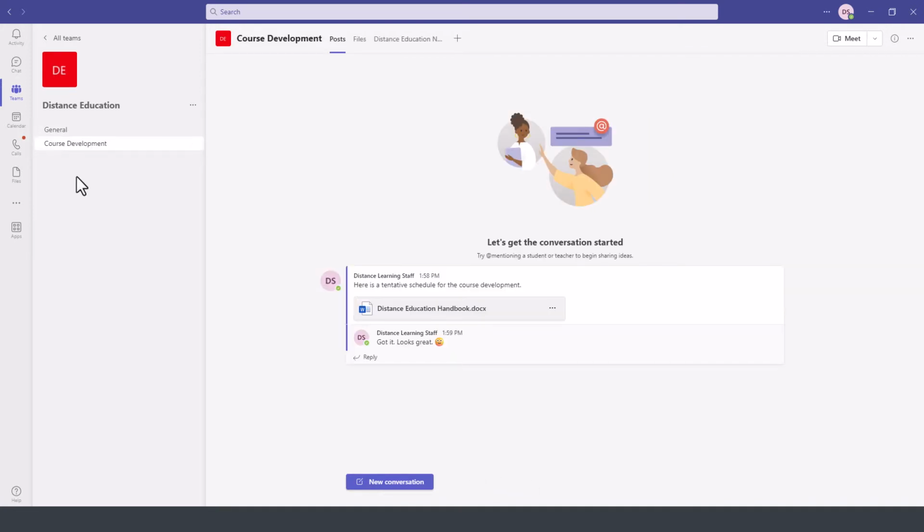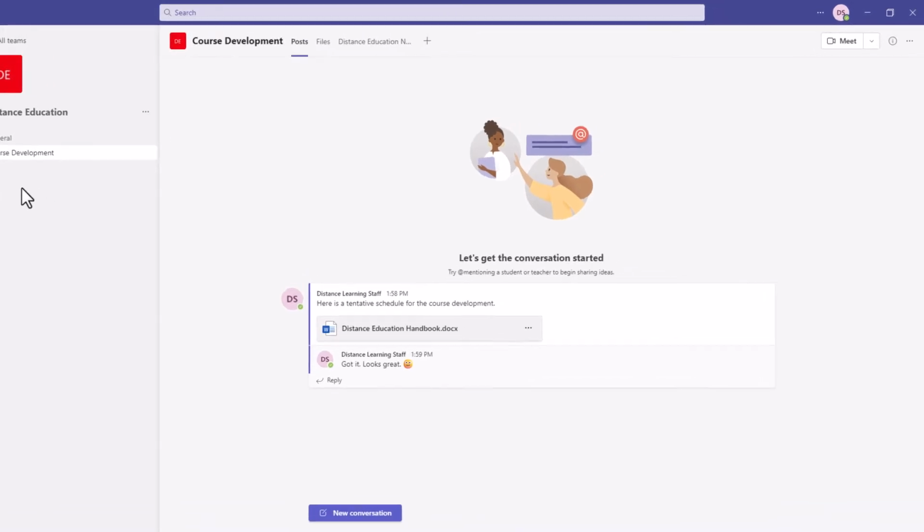You can create as many channels as you want within a team, and think of the channels as just a narrower virtual space for a particular team or a smaller team to collaborate and keep track of all their communications.